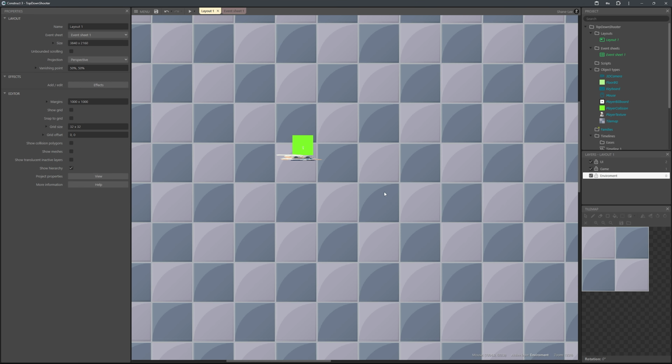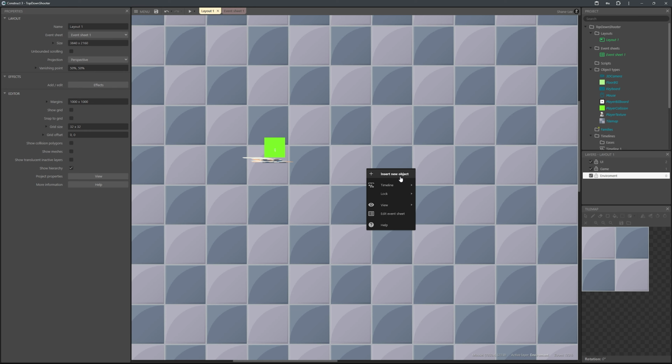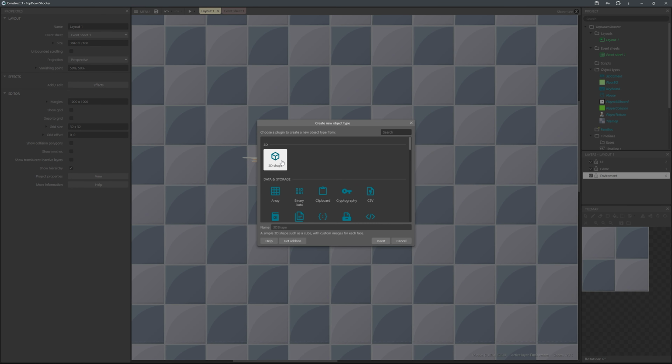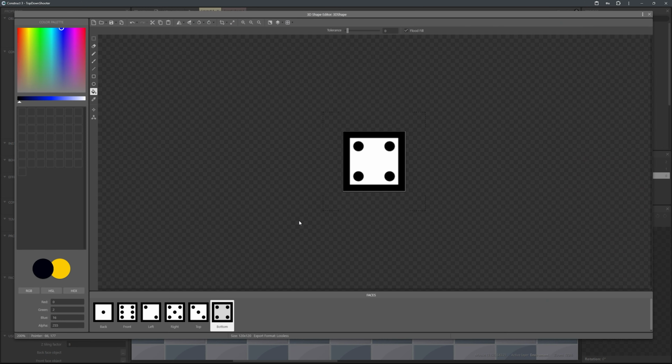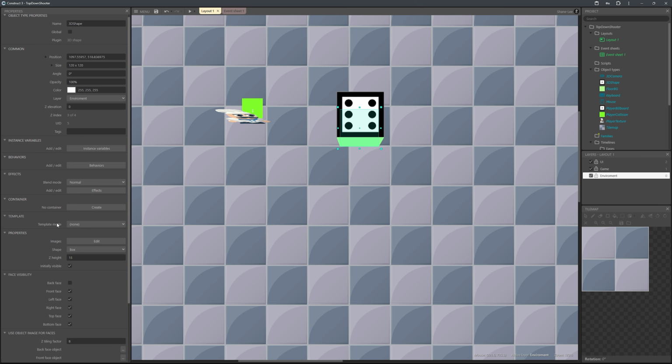Alright guys, so now we've got the variables out of the way. Let's add the health bar. So what we'll do is we need to add 2 objects for this. We're going to insert a new object, and we want to be using 3D shapes, just like the character. We're going to click, and then we just want to set the bottom face, and for this let's just select a green colour. We'll fill this in, and this is going to be the health bar.